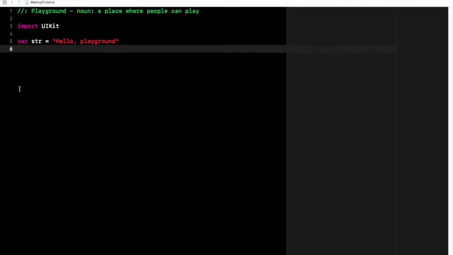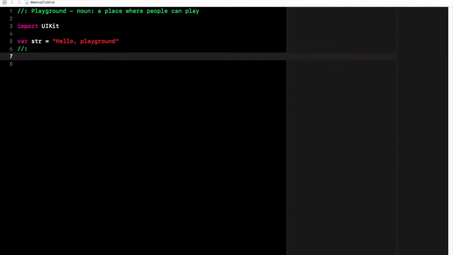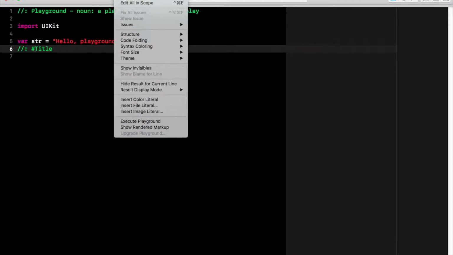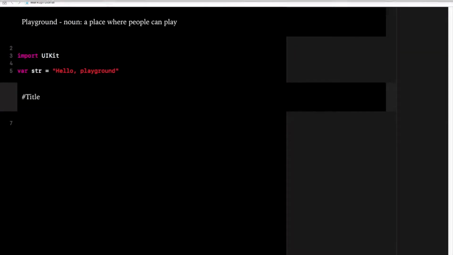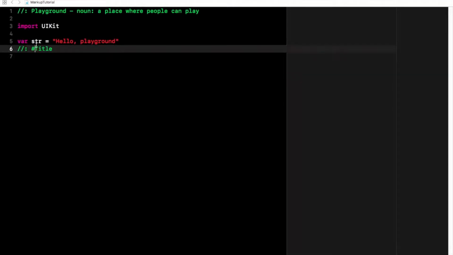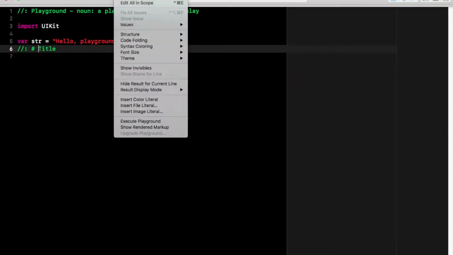Any markup will start with two slashes and one colon here. And just like I will define a title, I would use a hashtag and say title. Make sure that you don't do something like this because it won't have any markup right here. And if I use that gap, it will lead me to a beautiful title.